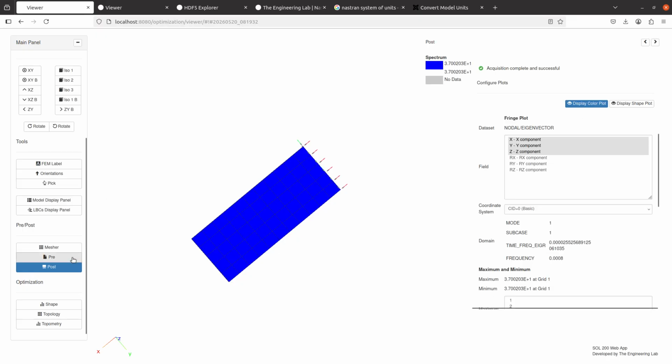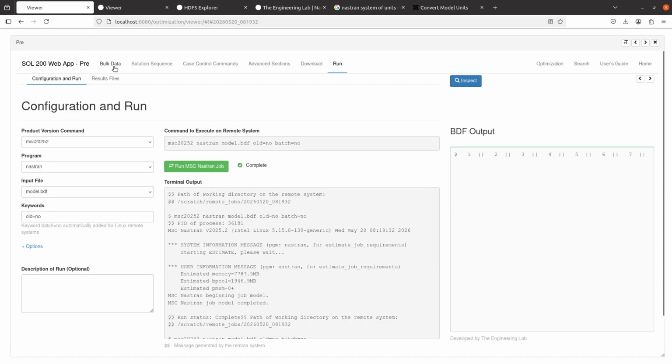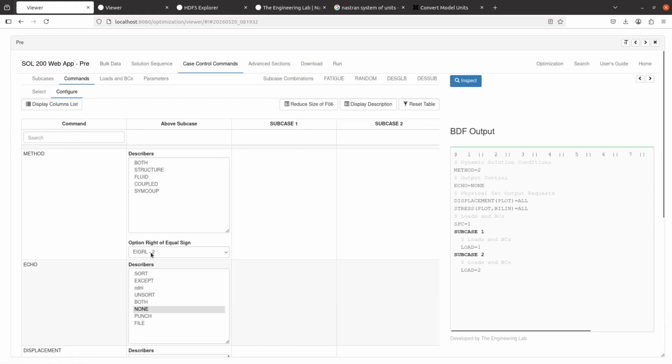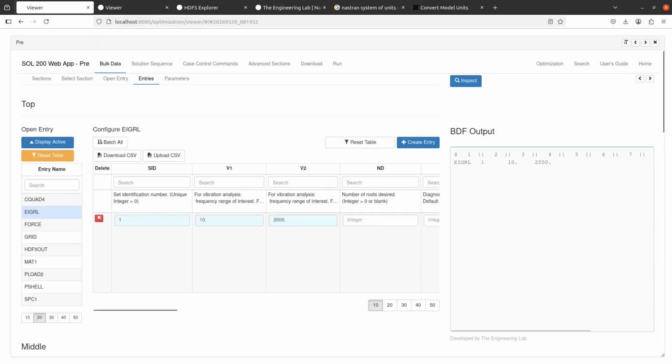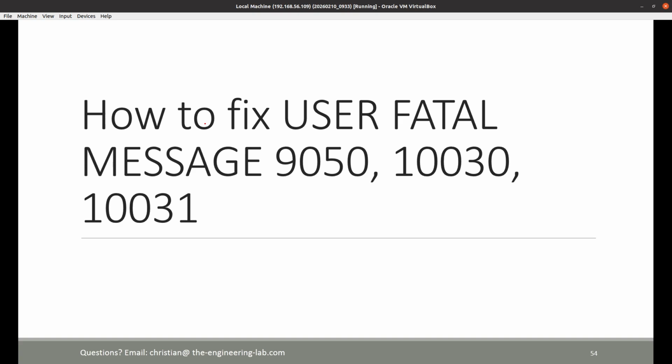Now let me revert some of the settings. Let me switch back to using the first eigenvalue entry, and let me delete this temporary eigenvalue entry. Okay, so that was how you diagnose a user fatal message 9050.